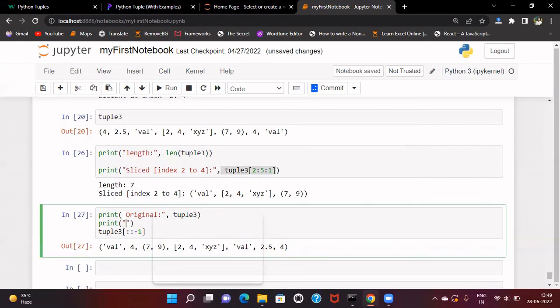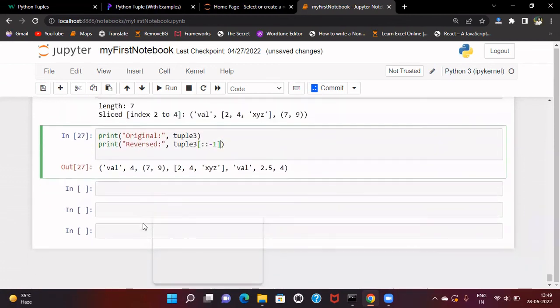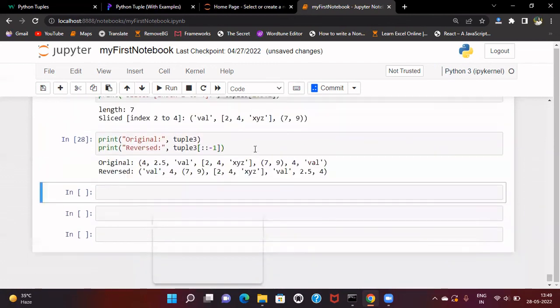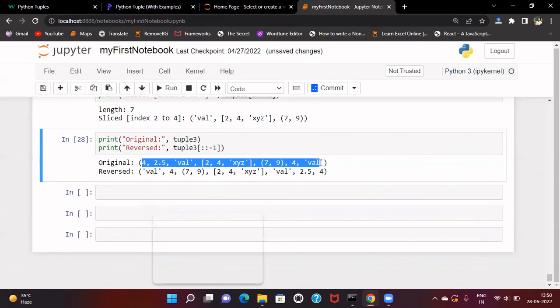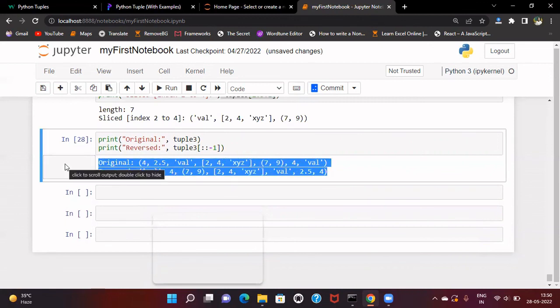and let us add another print statement for the reversed one. And here we will put this. So if we now run this cell, you can see the original tuple, and the same thing has been reversed here. So our slicing is perfectly working on tuples.